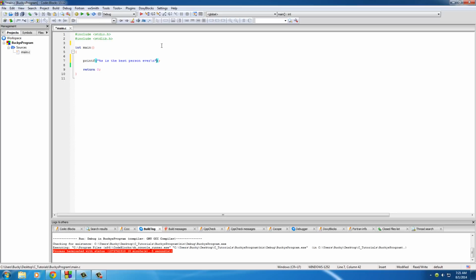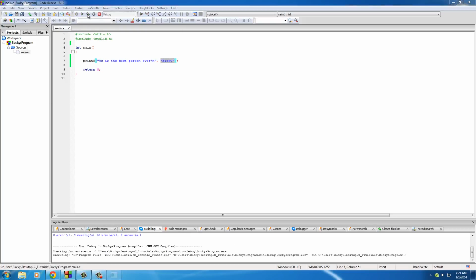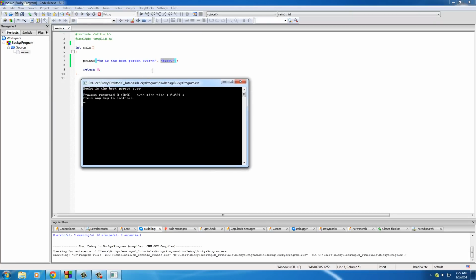So after your last quotation mark, if you press comma and add another string, then you can type something like Bucky, and basically what it's going to say is, okay, I'm going to use this string and say %s is the best person ever, but then I need another piece of information. What string do I use to put in this place? Well, after a comma, that's where you tell it Bucky. So if you build and run this, it substitutes that second string for that %s.